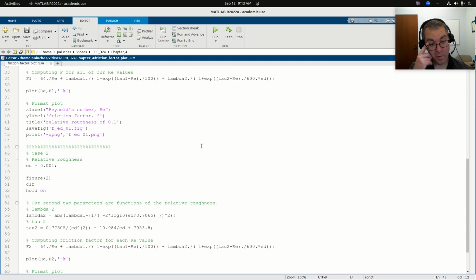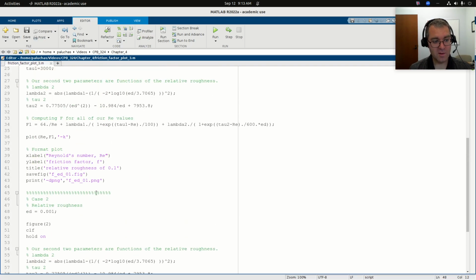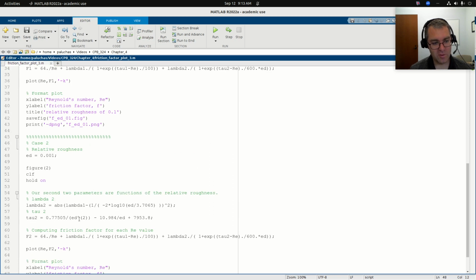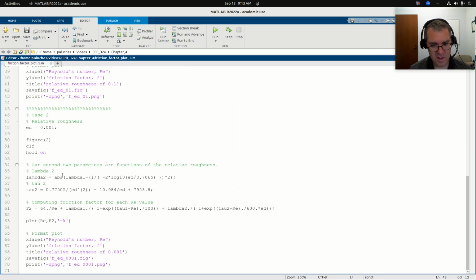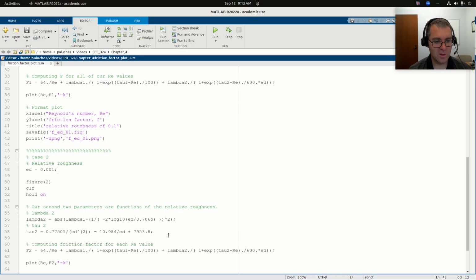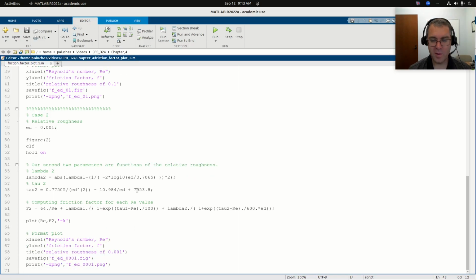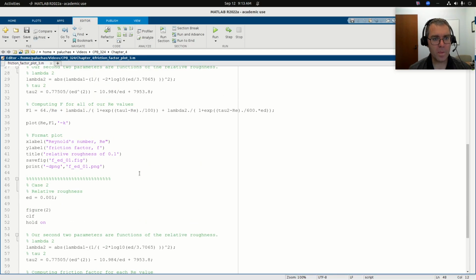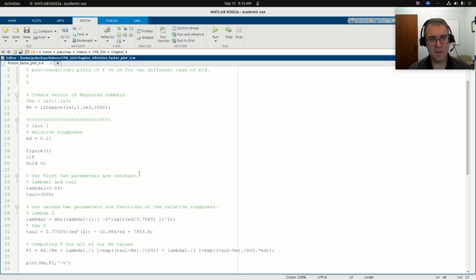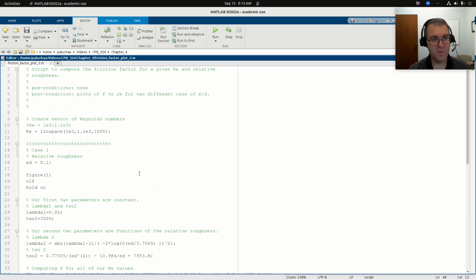And if you ultimately want to update this, you could make this also work for a vector of ed values. If you vectorize with ed, you would then just need to update these to operate element-wise. So then you can give it a vector of Reynolds or a vector of relative roughnesses in theory. But now I've completely eliminated the for loop. And what you should find is that this code is much more efficient.